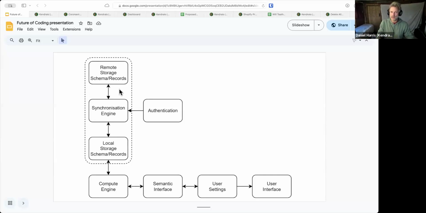In this part here, we're looking at the local storage and remote storage and synchronizing between them. It's a little bit locally first. Something that I'm really curious about is what happens if the user interface was totally in control. The user using the particular app, was it totally in control of how the logic worked?